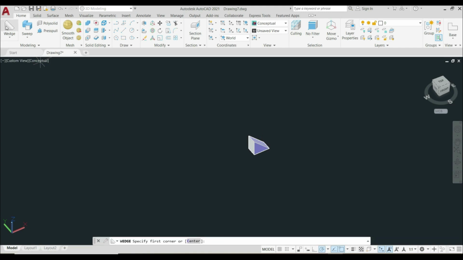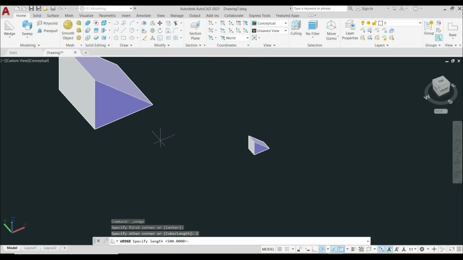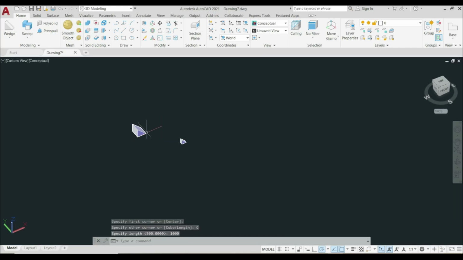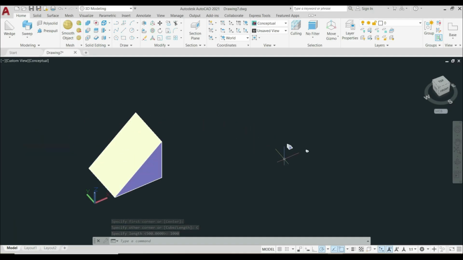Let's go to the wedge again. Now let's specify the first point. And let's select here a cube. Like this. And now we have to specify only the one value, because the length, width and height have the same value. So let's go here with 1000 and hit enter. And this is our wedge. So this is how you can use a tool wedge in AutoCAD.